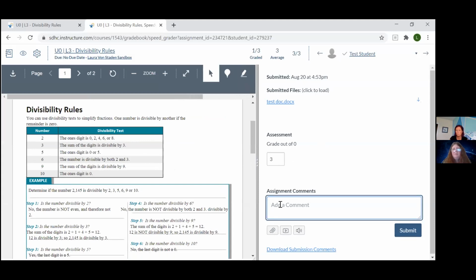I can add a comment. I can type in a comment. If you know, you didn't follow the directions, or let's be polite, right? Please follow the attached assignment directions, right? And then I can attach a file that has those directions on it.